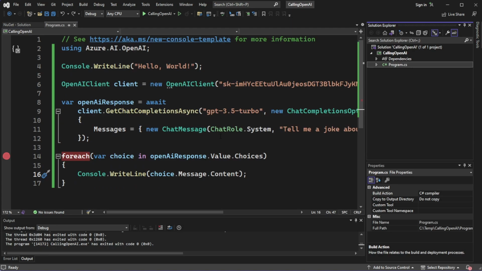And that wraps up our introduction to the Azure OpenAI Client Library for .NET. I hope you find this service as exciting as I do. It's a fantastic tool for developers to make the most out of OpenAI in the .NET environment.